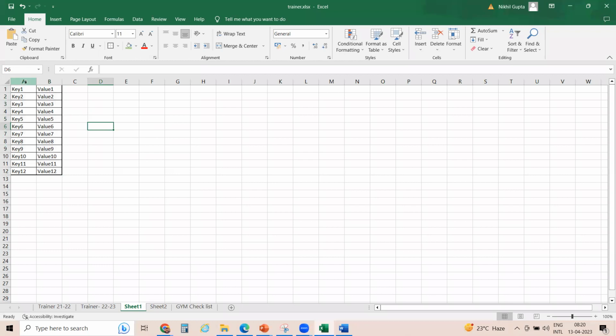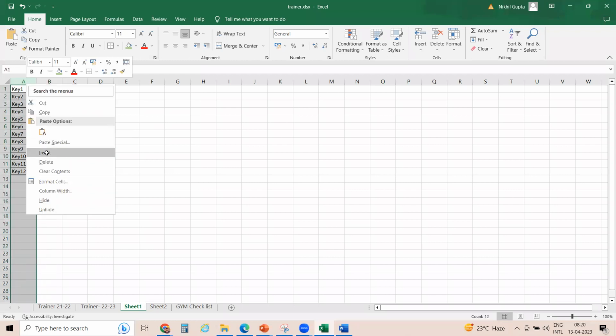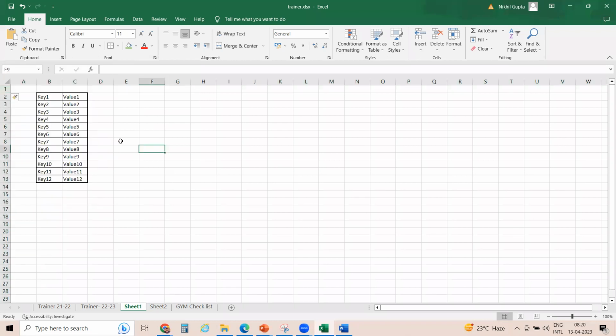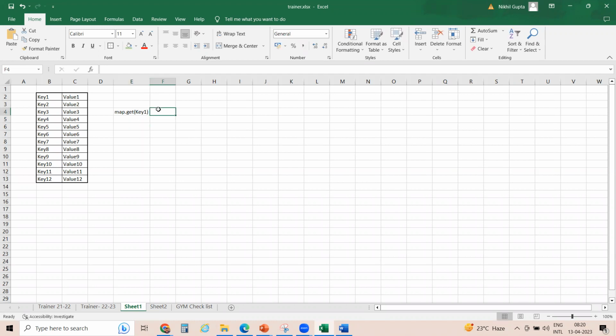We have put them in a box. So this is my box. Inside, key value pairs are there. So this is called my map. I can fetch the value based on the key. So if I write map.get(key1), then what will come as output? Value 1.